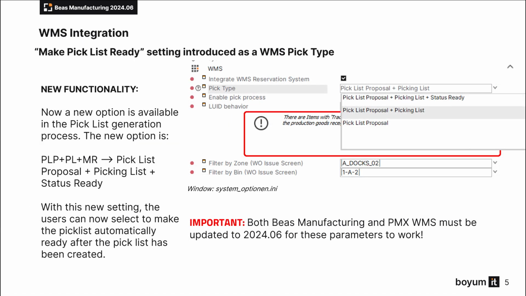Now a new option is available in the pick list generation process. The new option is Pick List Proposal plus Picking List plus Status Ready. With this new setting, the users can now select to make the pick list automatically ready after the pick list has been created. Please note, both Beas Manufacturing and PMX WMS must be updated to 2024.06 for these parameters to work.